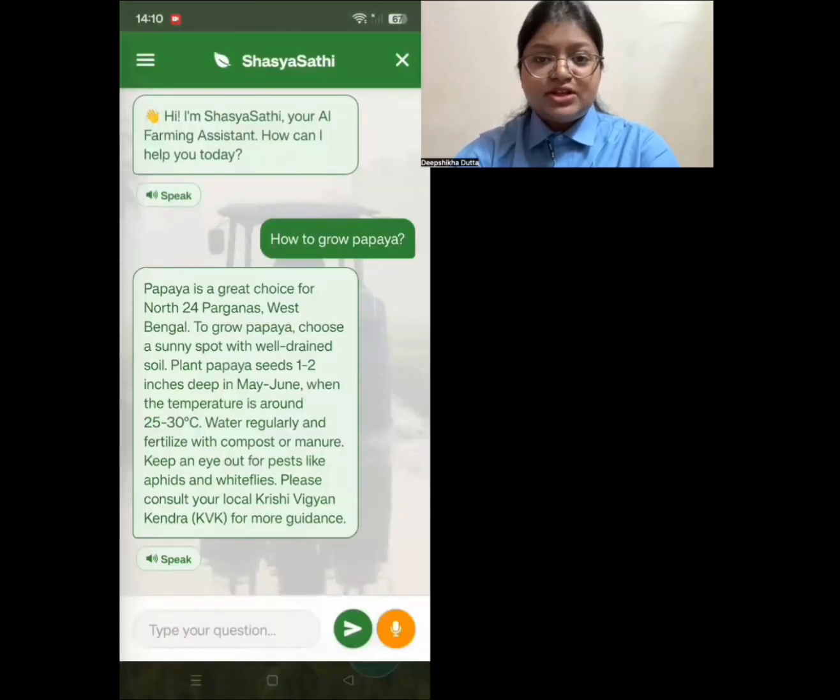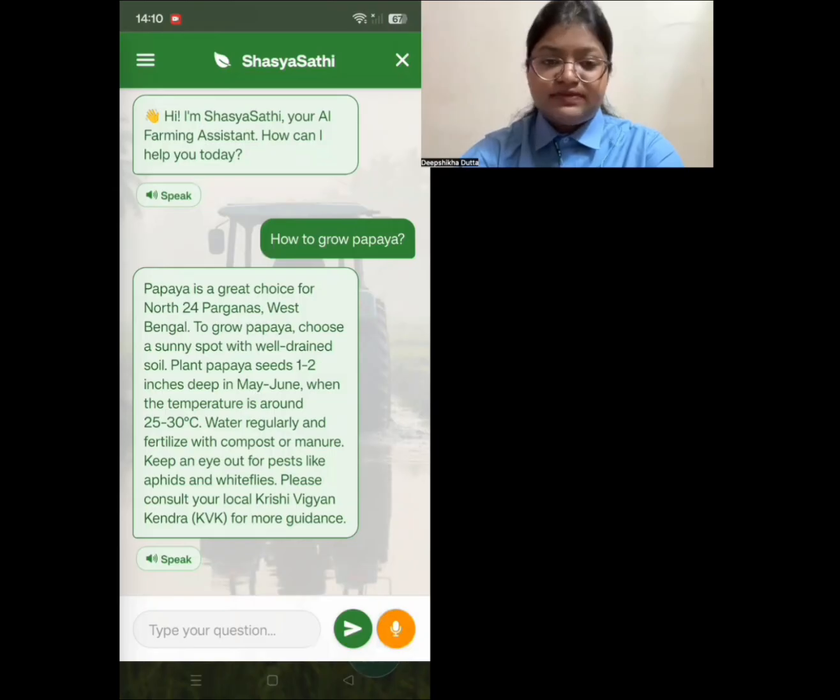Now, this is the general chat mode. Any open-ended farming questions, be it related to pests, market prices, techniques, or anything, can be asked here. Both modes run on Groq's Llama 3.3 70B model with a farming-focused system prompt, so responses stay practical and farming-specific.